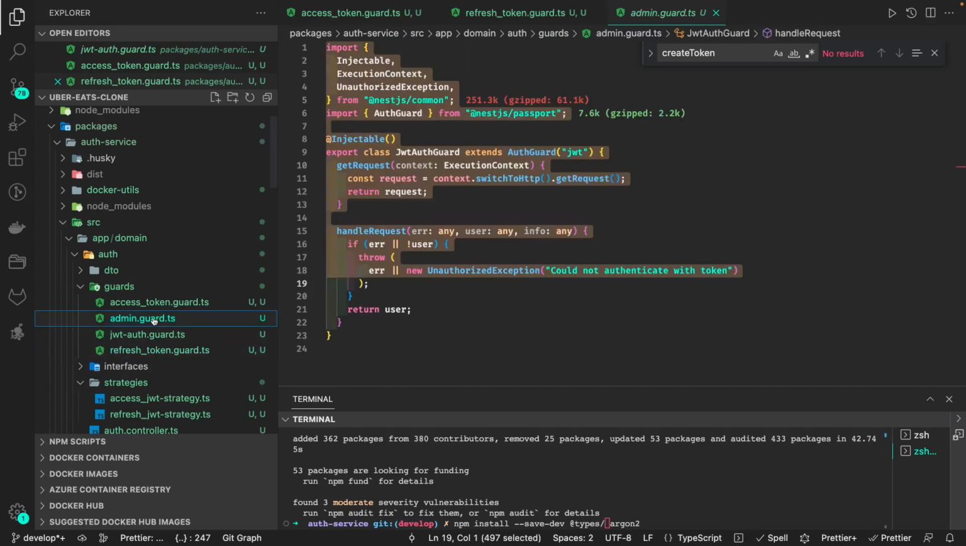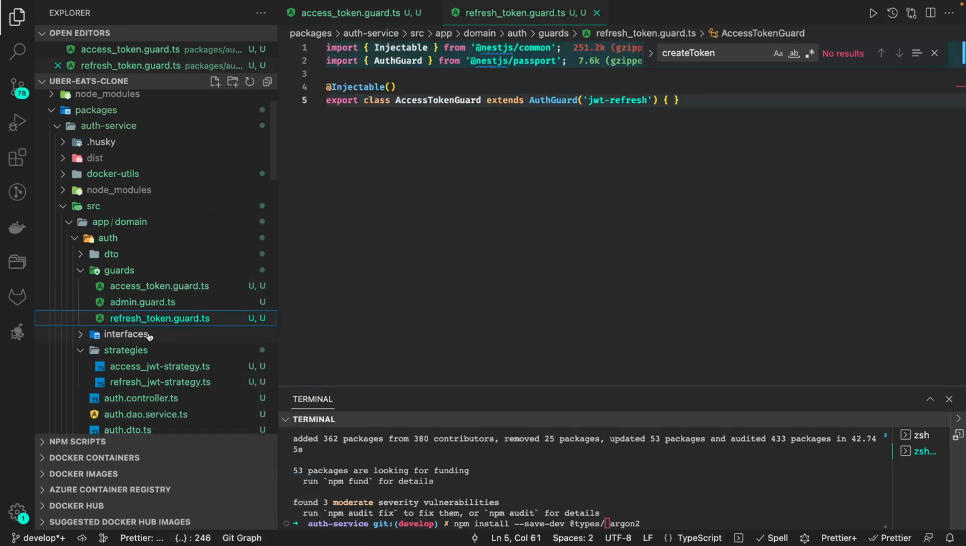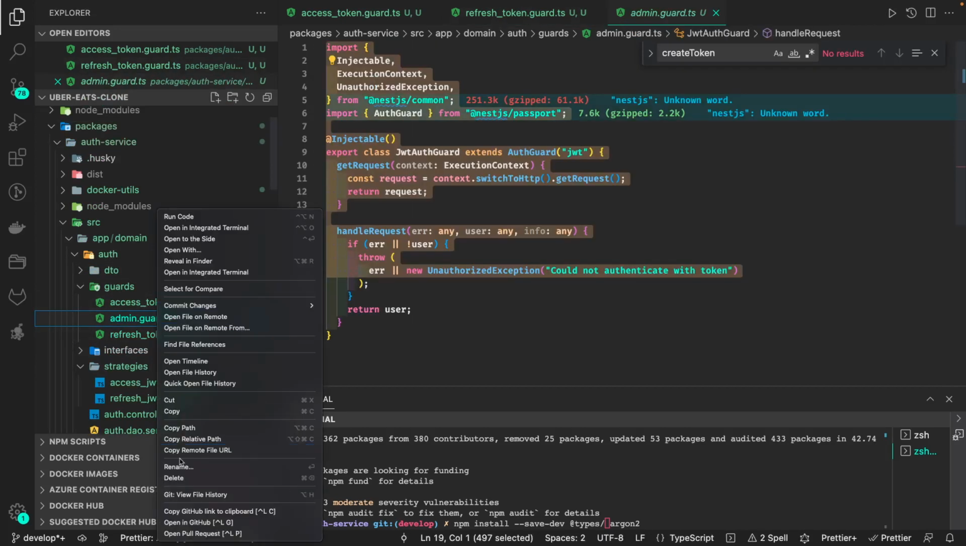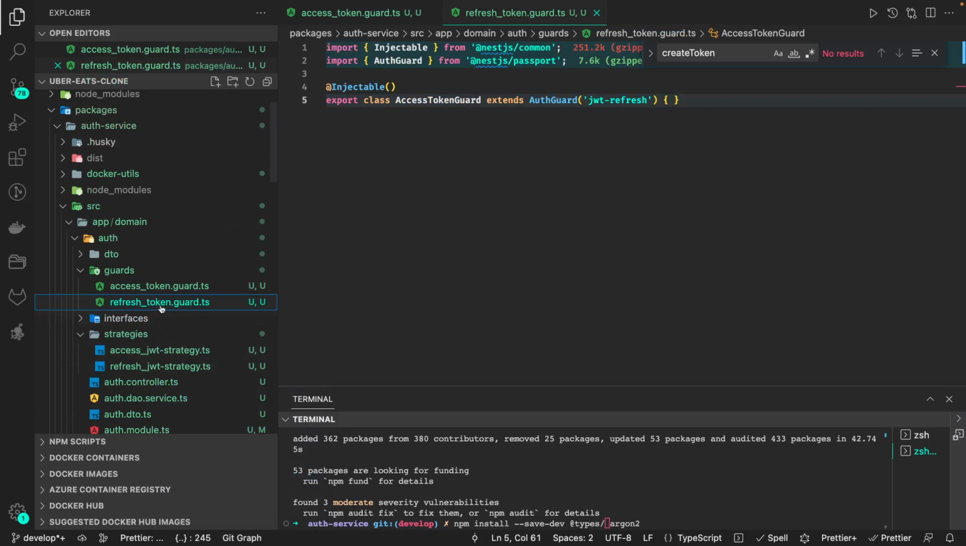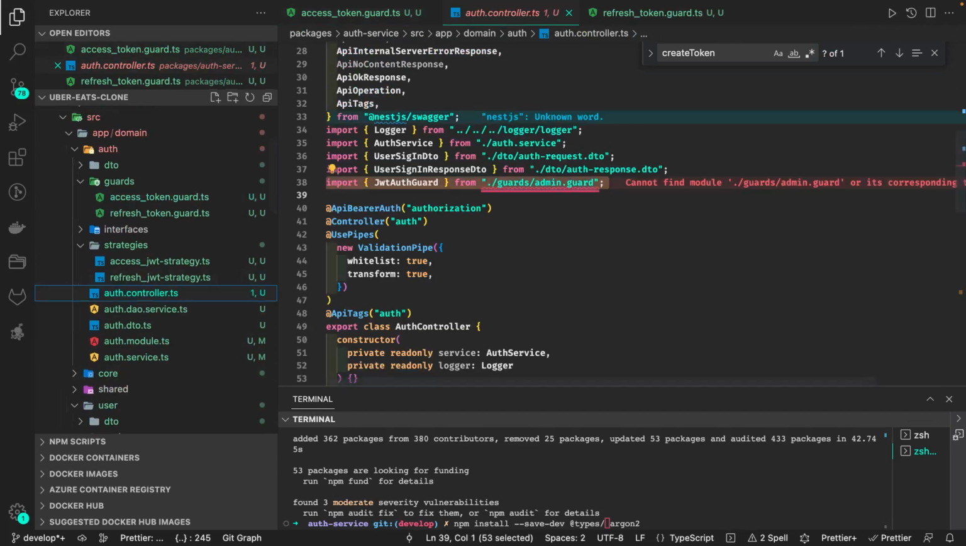Okay, and how to use it? Let's say we can remove this for now, JWT auth guard, admin guard. This we can use later for the role based authorization. We will create it later. So access token guard and refresh token guard. And how do we use it? Inside the controller, we can put that inside the route component. So here is our auth controller.